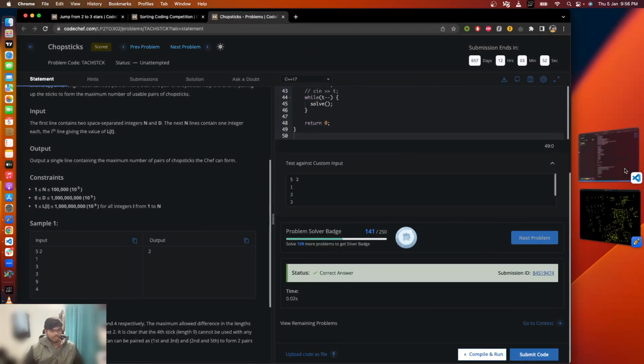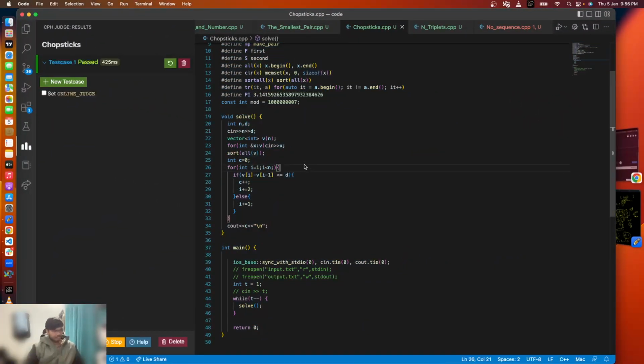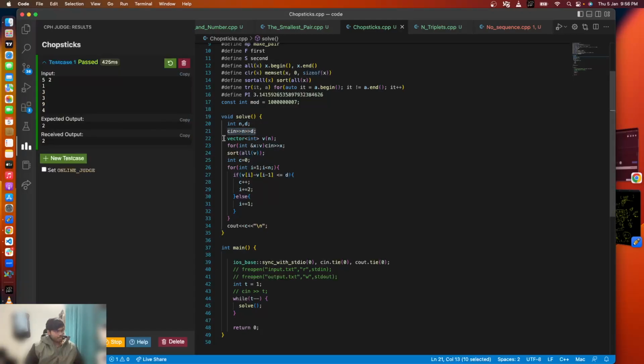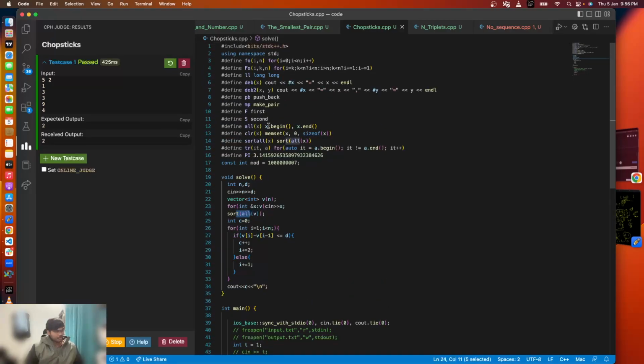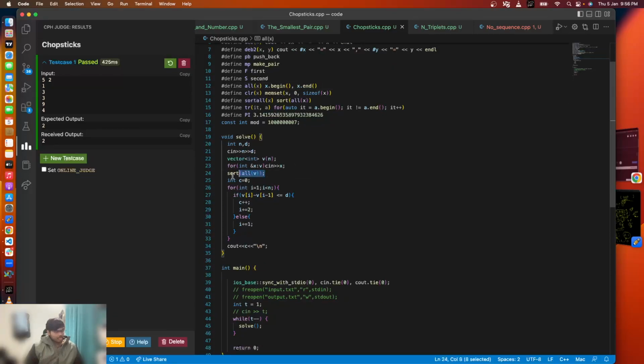Let's see the code, how we can actually code it. Okay, so here I have taken the input n and d, and after that I have created a vector of size n and taken all the input one by one, right? This is a shortcut for an n size array, taking the input, and I have sorted the values. This is a macro defined over here, if you see x dot begin to x dot end, so it is sorting the complete array.